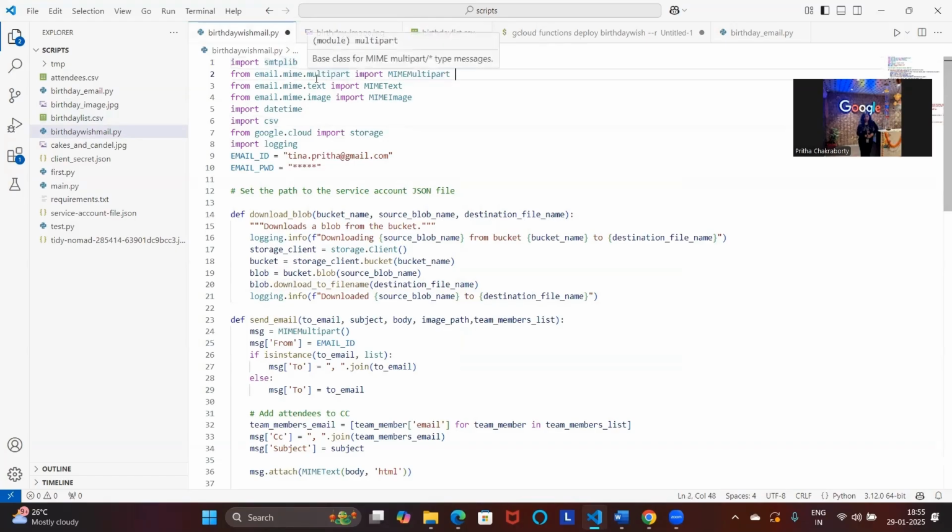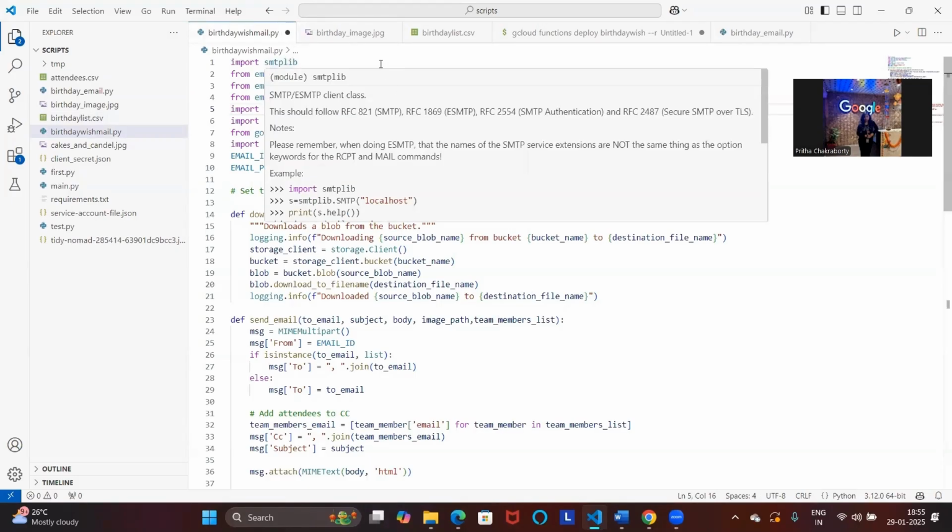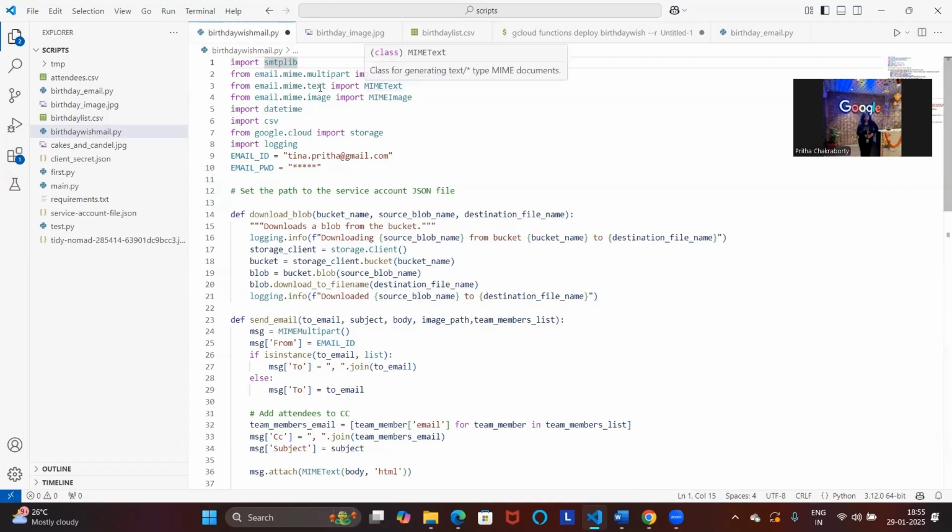Then email.mime.multipart, this library is specifically used if you also want to have some sort of image or other type of multimedia inputs in your mail body. So you have MIMEText, which can be used for text purposes. You have MIMEImage, which can be used for image purposes. If you want to write a simple mail with only text, you maybe don't need this email.mime.multipart library. But if you need more functionalities, more types of content, then you will be needing this.